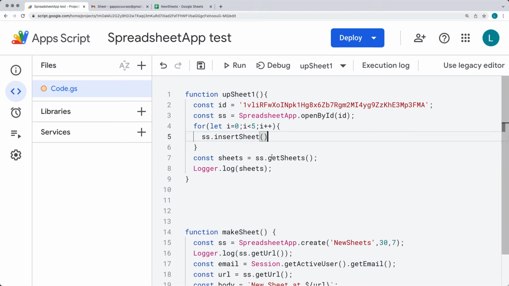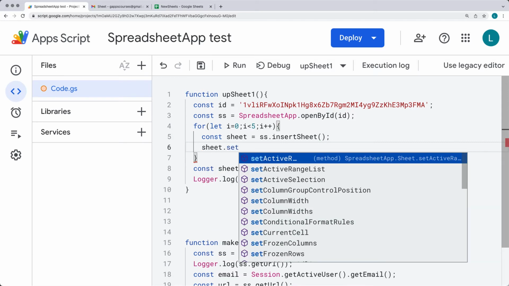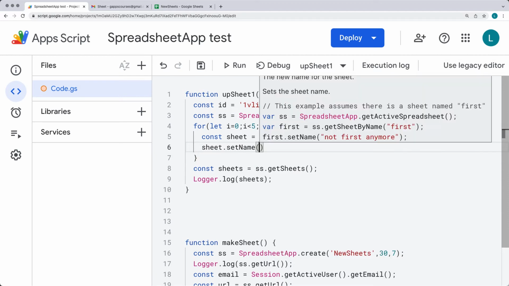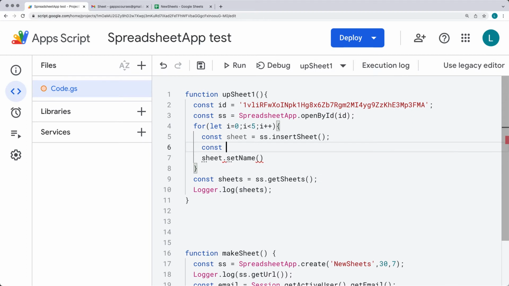And within here, we can set different parameters. So we can set the options where we want to insert a new sheet. So we can return it back as a sheet value as we create the loop, and that's going to insert the new sheet. And now for the sheet, set the name of the sheet, and this is going to be whatever we've got for the value of the incrementing value of i.